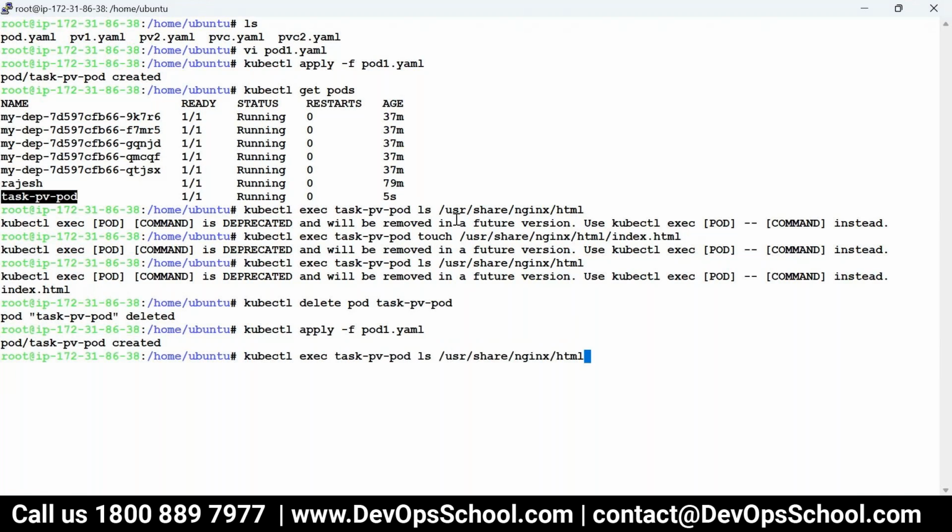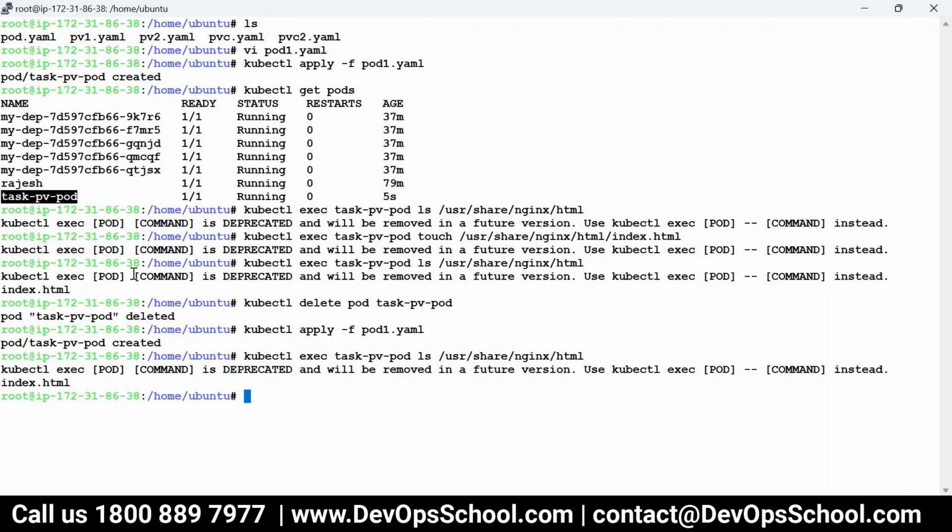See here. So even though the pod is gone, the file content, the data, is there beyond the life cycle of the pod. This is called data persistency in Kubernetes. Pod is gone, data is still there because PVs and PVCs are still there at the cluster level. Understood, guys, all of you? Yes, Rajesh.